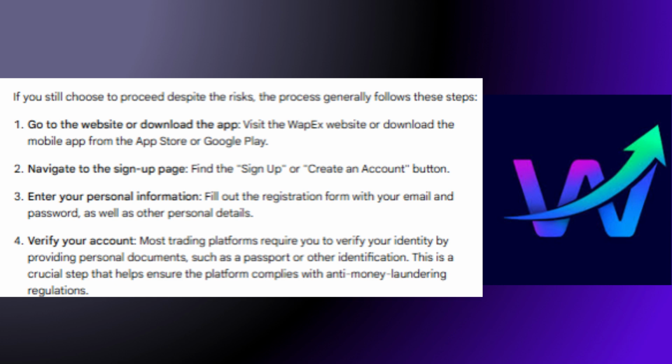Go to the website and download the app. Visit the WapEx website or download the mobile app from the App Store or Google Play. Navigate to the Sign Up page, find the Sign Up or Create an Account button, fill out the registration form with your email and password as well as other personal details, and verify your account.